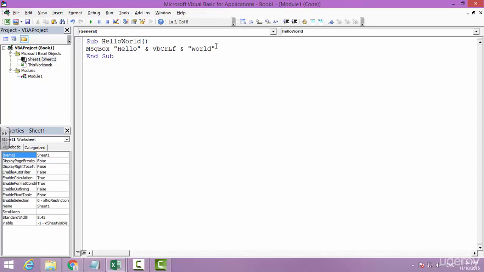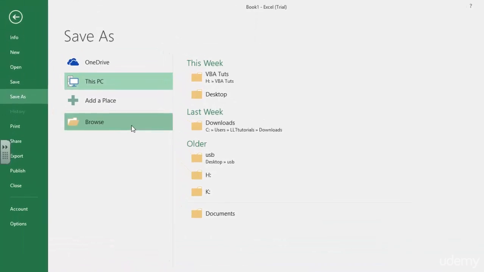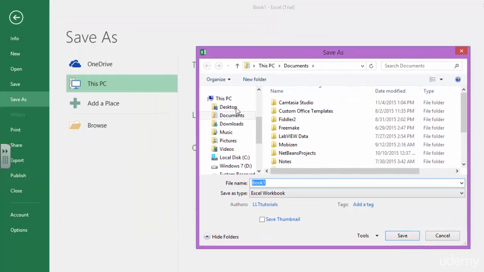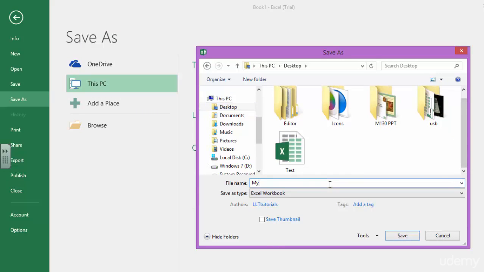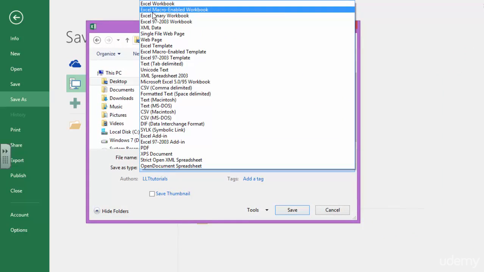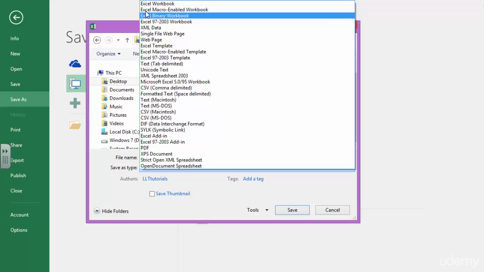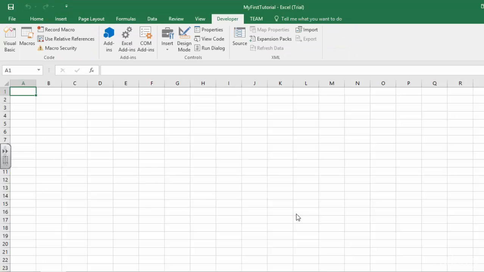Well, if you want to save your Excel workbook and it has macro, it has to be saved differently. How do you save that? Let us see that. You go to save, you go to browse to the place here where you want to save. I would go to my desktop and I would call this my first tutorial. Now from the save as type, as you can see, I'll go to Excel macro enabled workbook. The macro means VBA, so Excel VBA enabled workbook. Now save it. And that is all.